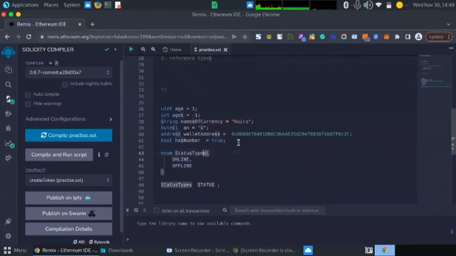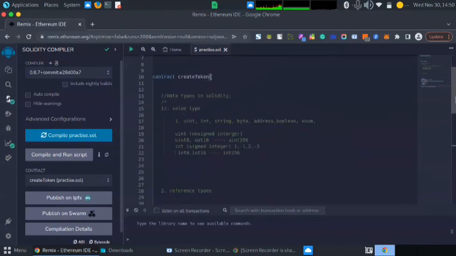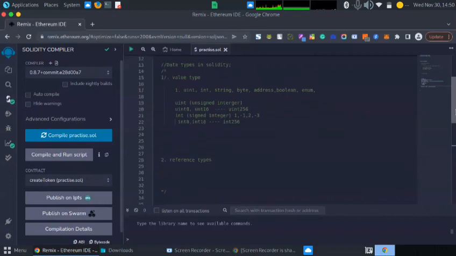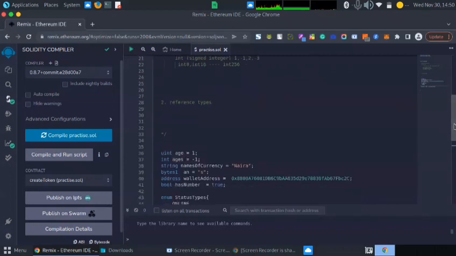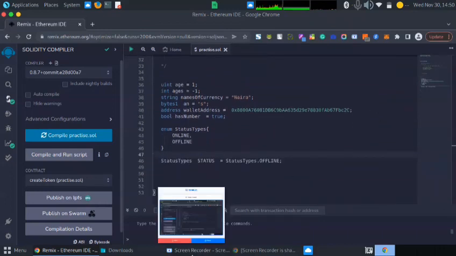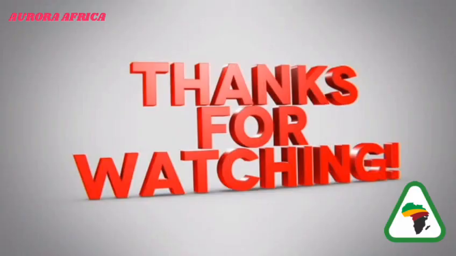But if you want to explicitly add a value to it, you put the enum name, then the dot. The dot enables you to access these values, online or offline. If you're interested in offline, then we put offline. So that is basically what the enum data type is. Now we are done with the value data types. So let's move to the next data type that we are having.